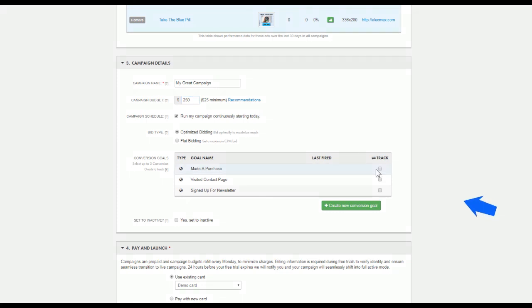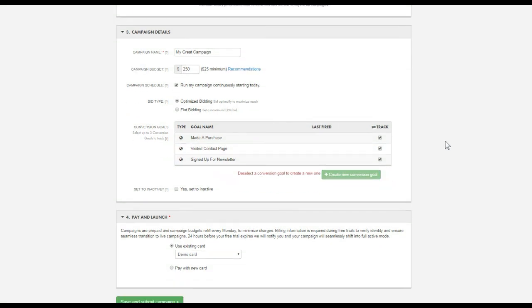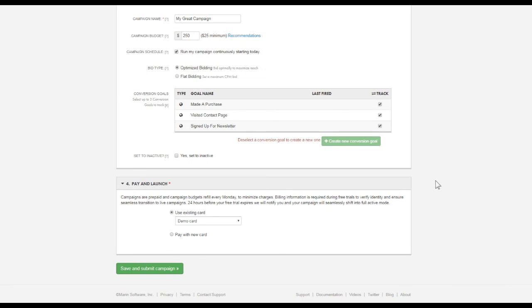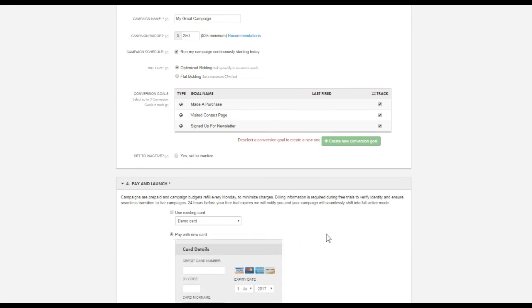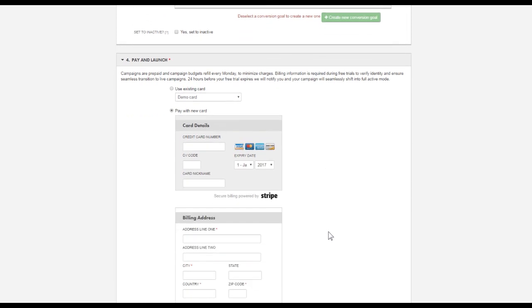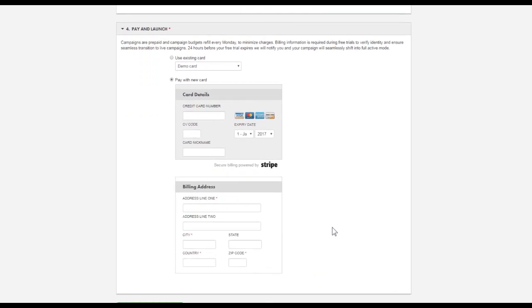Select any conversion goals you want to track in the campaign. You can select up to 3. Finally, enter your billing information. You can enter a new credit card or choose a card that you have previously saved. If this is your free trial, you will not be charged when the campaign launches and the free credit will be applied to the campaign.